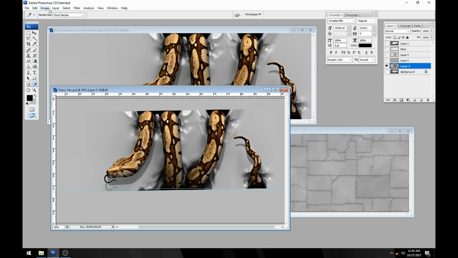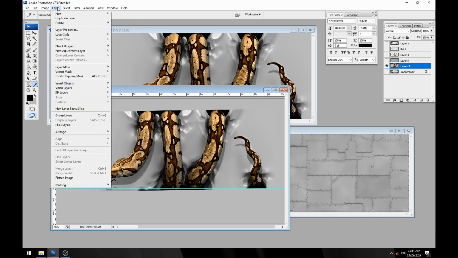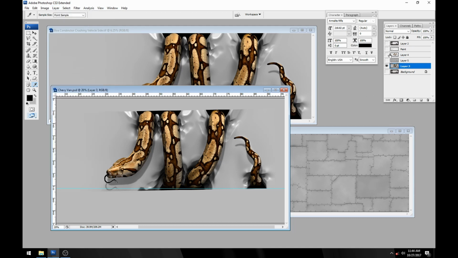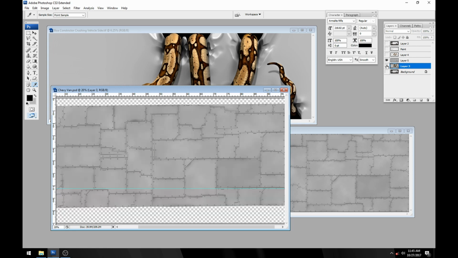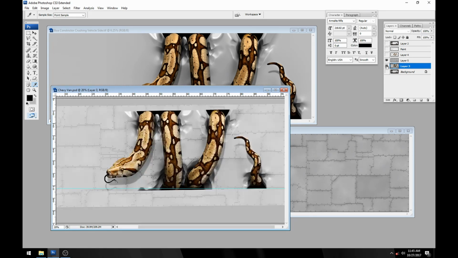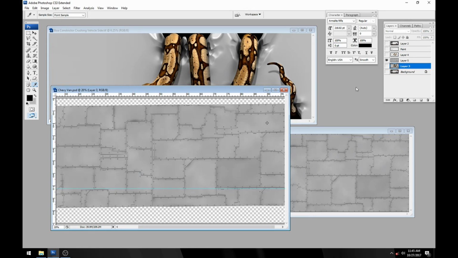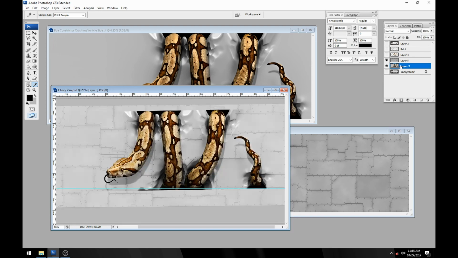Control E will do that. Also layer, merge layers, but it's not selectable right now because I only have one layer selected. Anyway, so when we turn our airplane skin back on and turn this off, you can see the color difference. And so what we want is to try to make it this color with this underlying layer still part of it.